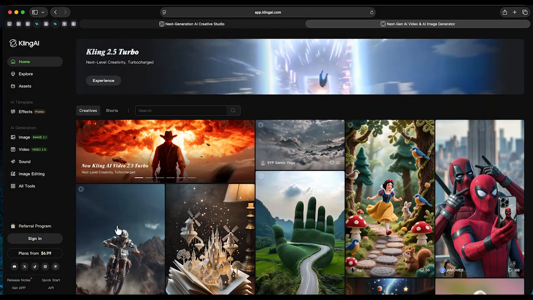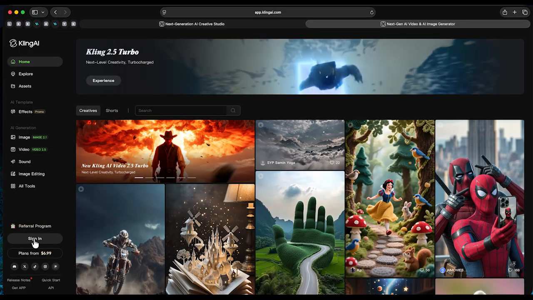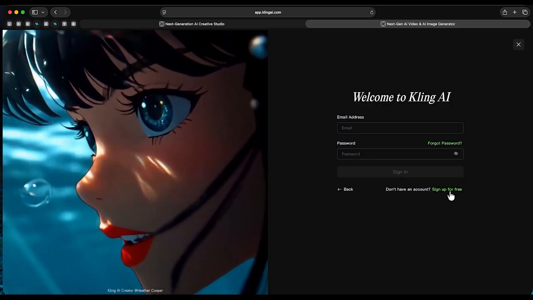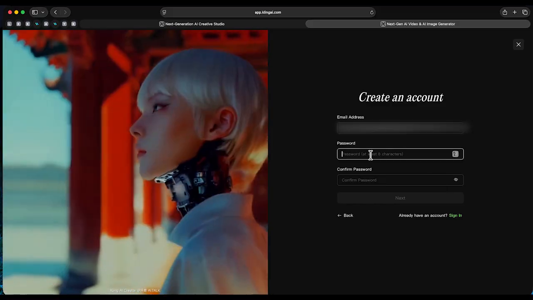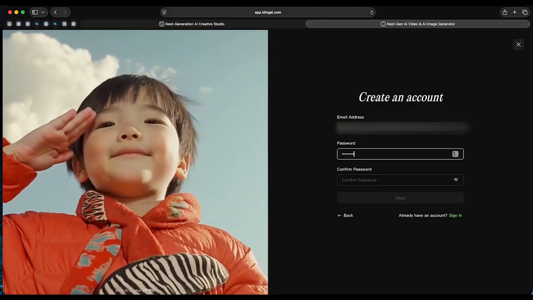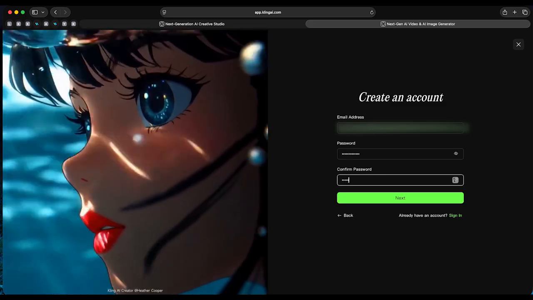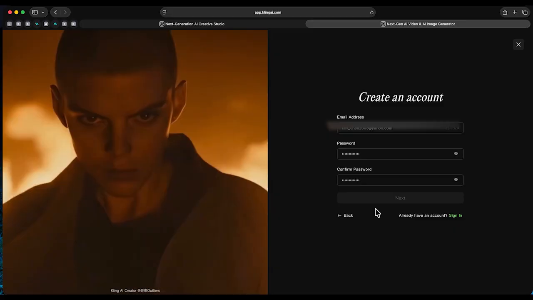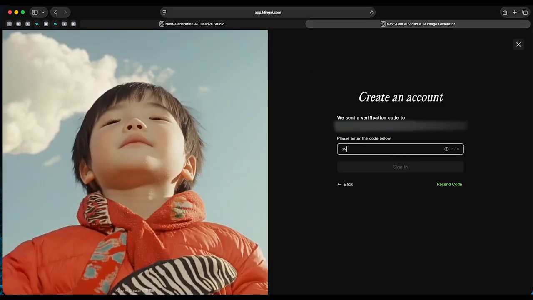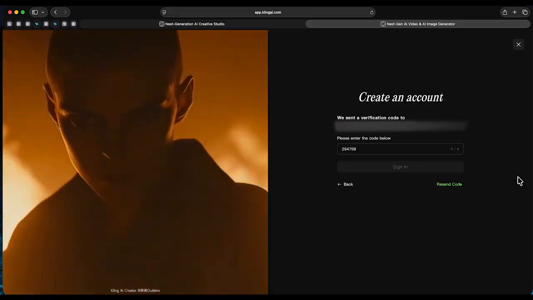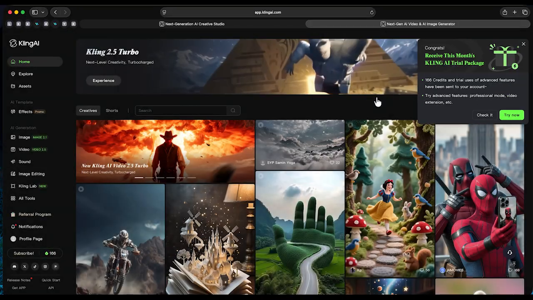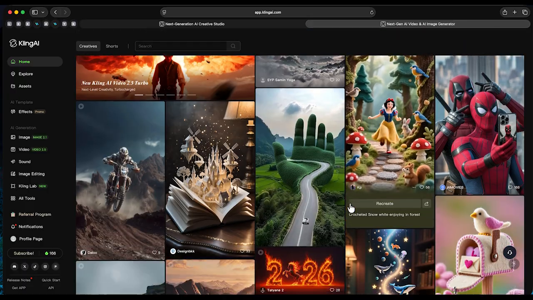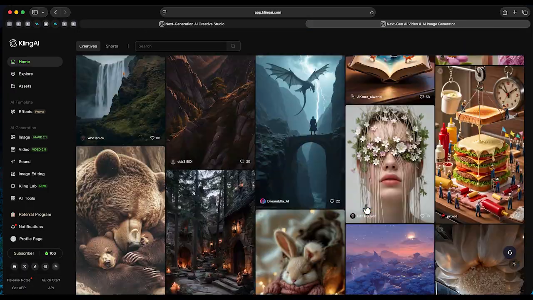Select Sign In from the bottom left of the window. If you're a new user, you can sign up for free with your email. Once you've set up your account and logged in, you'll receive 166 free credits, which refresh every month. While KLING AI offers many features, this tutorial will focus specifically on AI video generation.